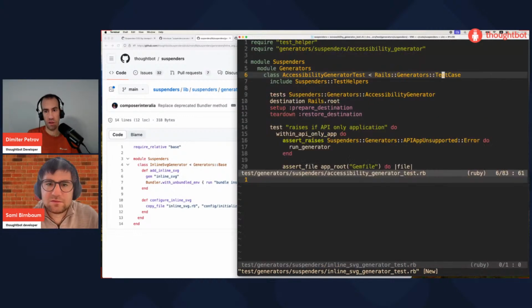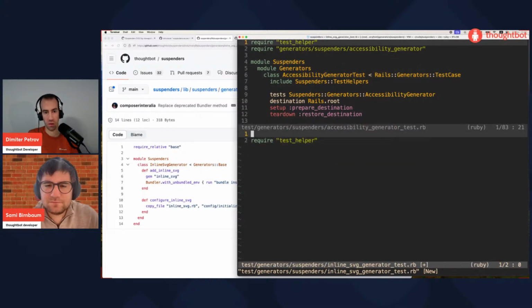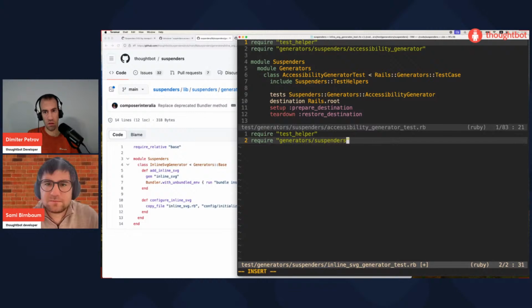So above I have the test for the existing generator, and below I want to add something new. So the first thing is we need to import the code that we're going to test. Yeah. And this file doesn't exist yet. So I guess it's cool that we're test driving, because this will force us to create the first file. Yeah. Inline SVG generator.